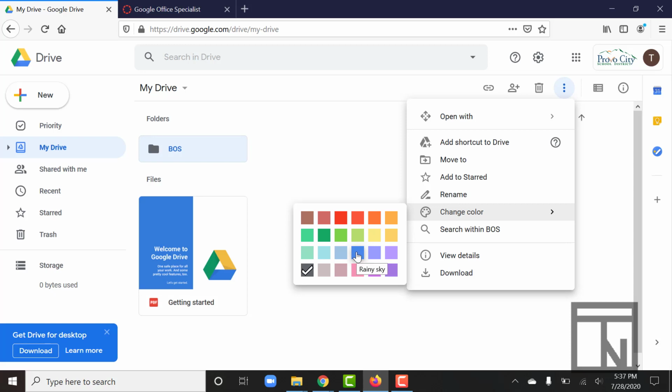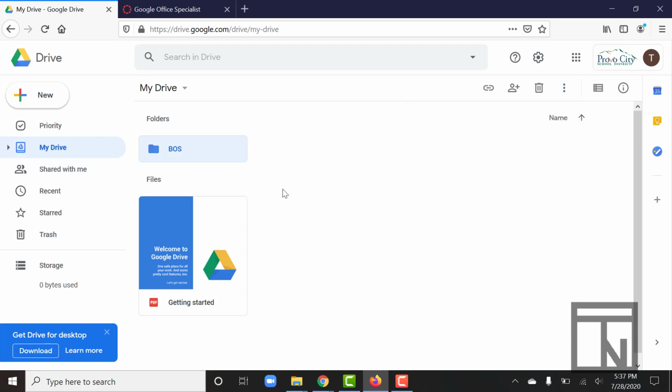And if you want to know what the colors are officially called, if you just hover over it and leave your mouse there for a second, the name of the color will pop up. And you can see that now my folder is blue. And you can use these colors to help organize your folders and find them quicker.